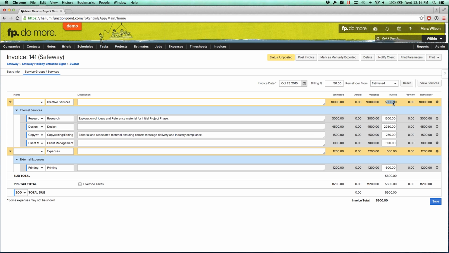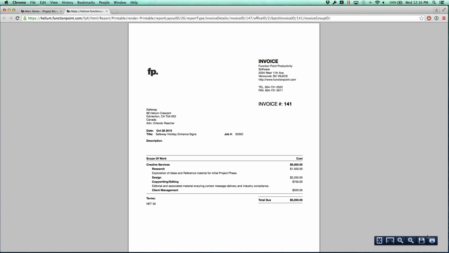So we can see $5,000 for our internal services. But we did also estimate $1,200 for our expenses, and we haven't incurred any actuals yet. And I don't want to invoice this $600, so I'm just going to delete it out, and that brings us to our $5,000. Save that, and I can produce my client-facing version.